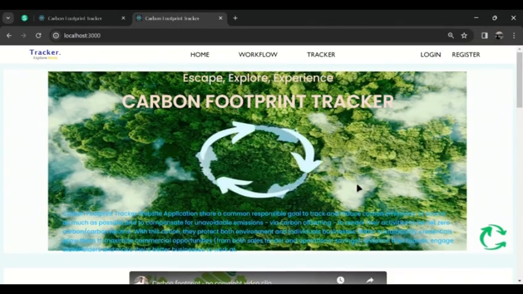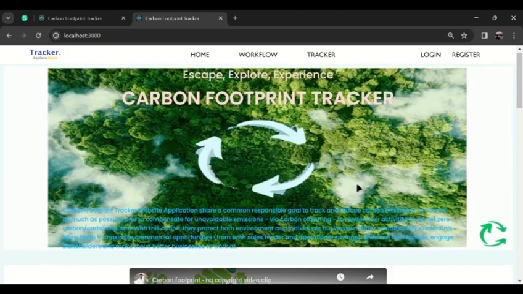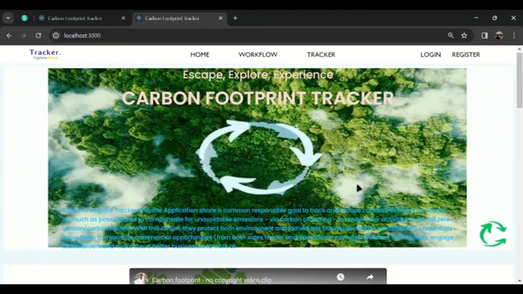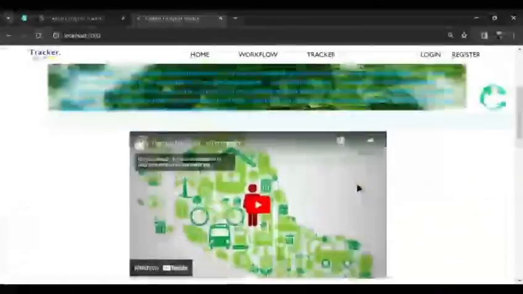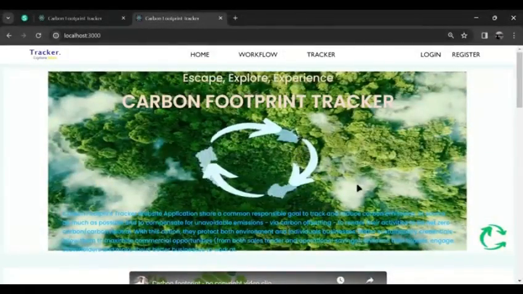Now we can see that our website is visible. It is rendered on the screen. So here comes our carbon footprint tracker website.